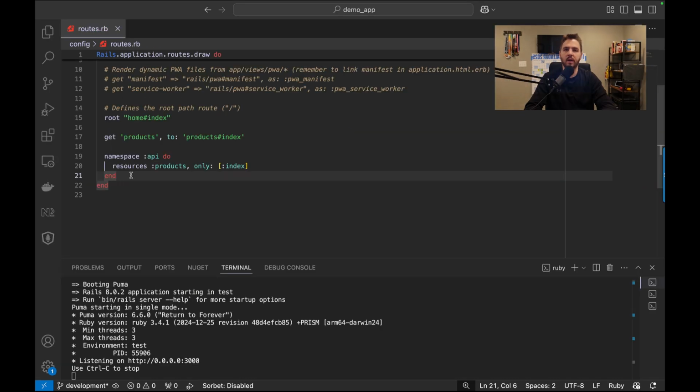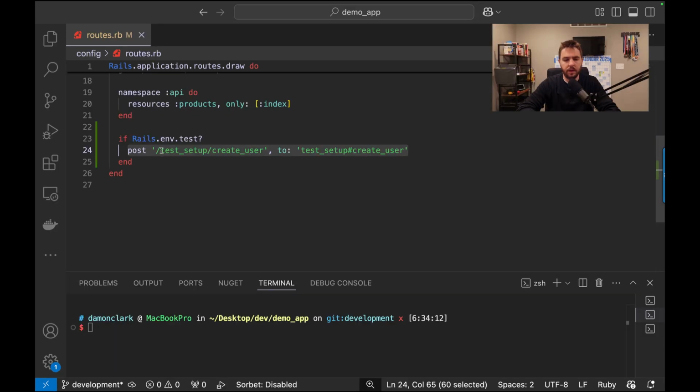Next, we will navigate and open the routes.rb file and add the condition: if Rails.env.test?. This condition ensures the route is only loaded when the Rails environment is set to test. Next, we add this line that maps the post request to a test_setup create_user route.